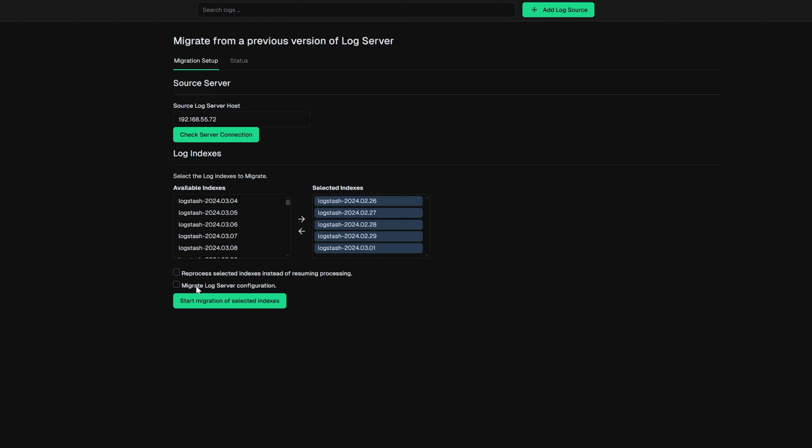But first, there are 2 checkboxes: reprocess selected indexes instead of resuming processes, and migrate log server configuration. Reprocess selected indexes instead of resuming processes is basically a failsafe. So if you select a log to migrate, but it doesn't, then it'll reprocess again to try and migrate it, to move it on to the next log. I'm going to check that box. And then migrate log server configuration. This moves everything over from these logs, including dashboards, reports, existing accounts, and users. I'm also going to click this one too.